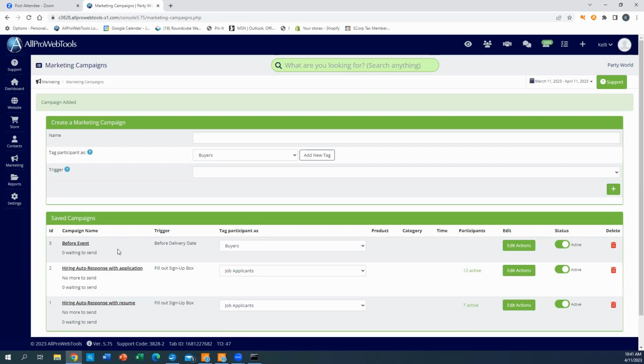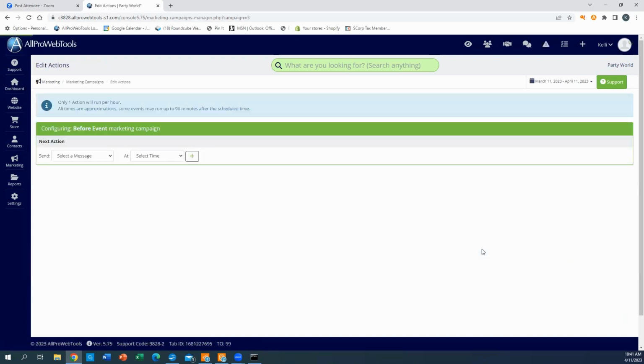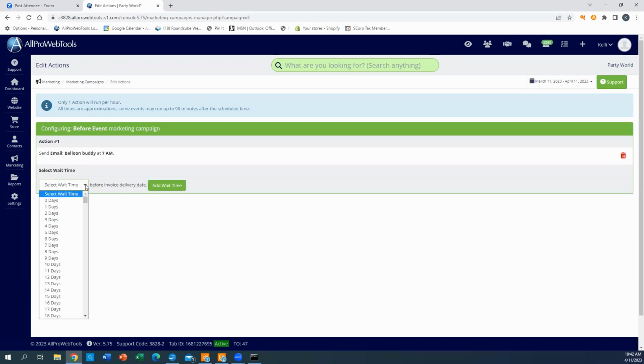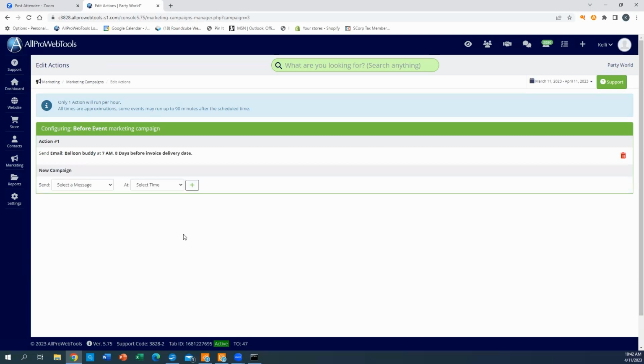And so what we're going to do now is edit the actions. That's the green button. And now we're going to tell it what we want it to do before the event date. And so we can choose an email, and then you can select any email from the list, and then the time that you'd like that to go to them. And you can click the plus sign, and then it says select wait time. So this is going to be how many days before the delivery date you want this email to be sent to this customer. You can go ahead and click add wait time. So now you can see action number 1 is going to send an email, and that's the name of the email it's going to send. It's going to send it at 7 a.m., 8 days before the delivery date.